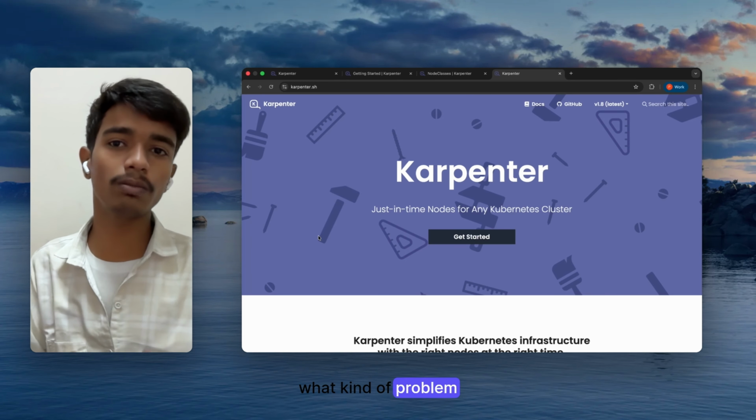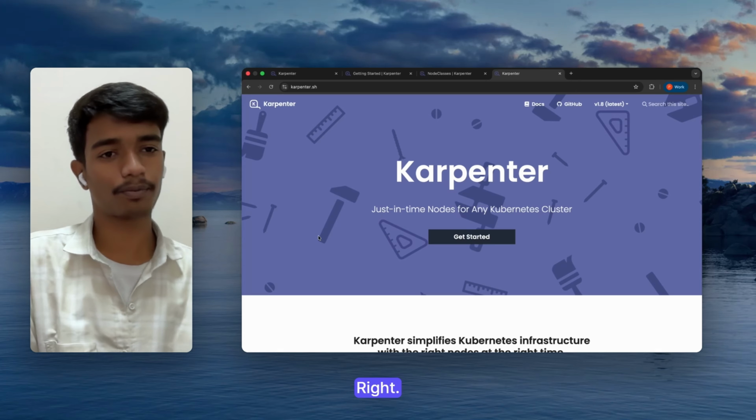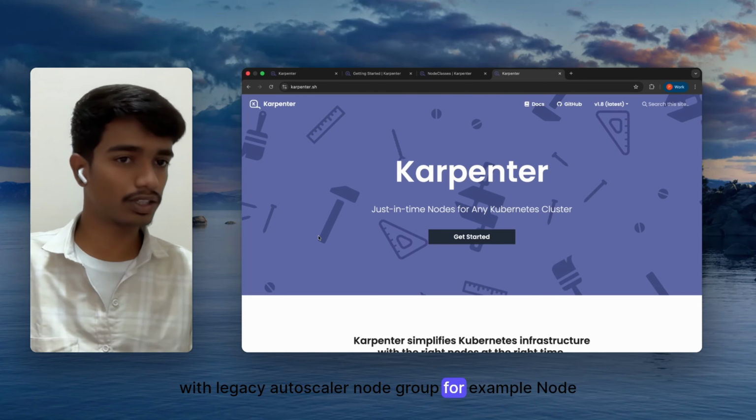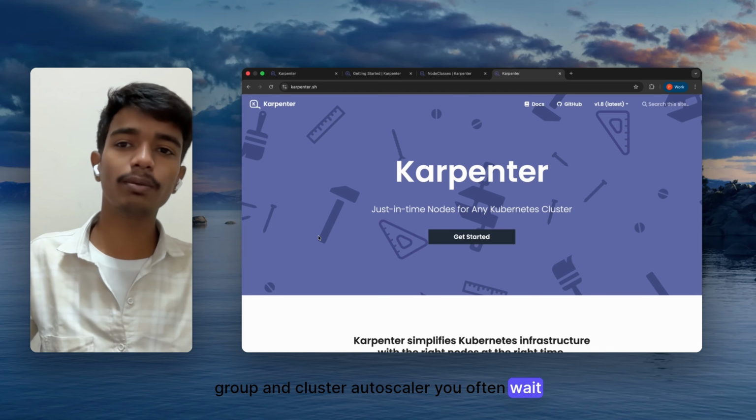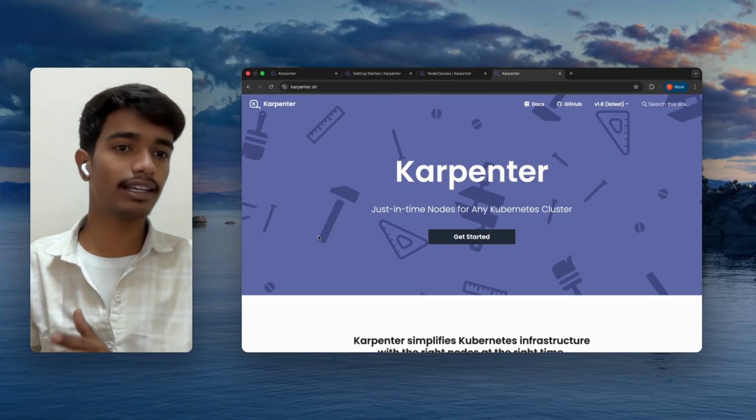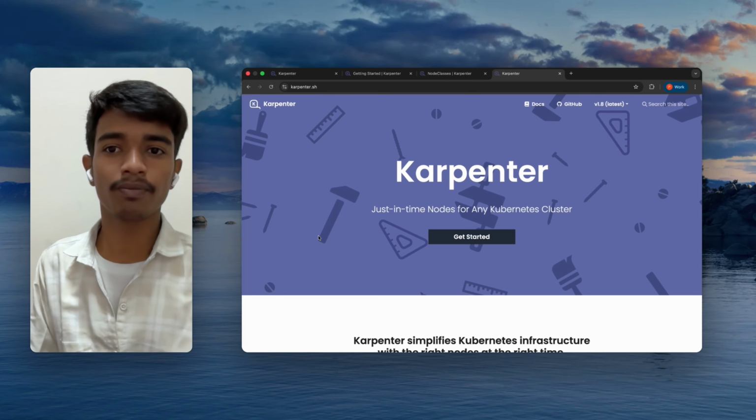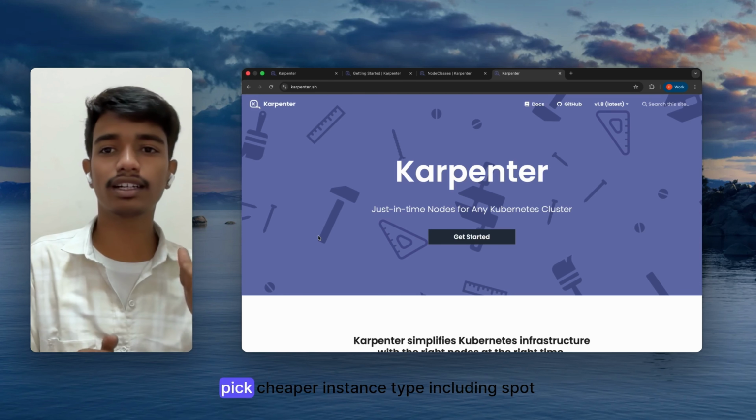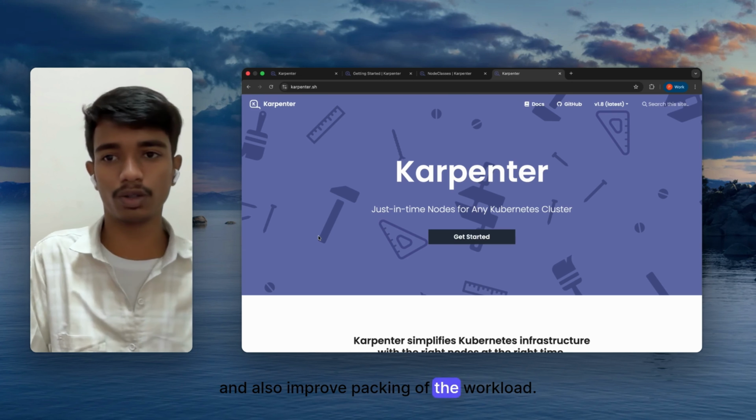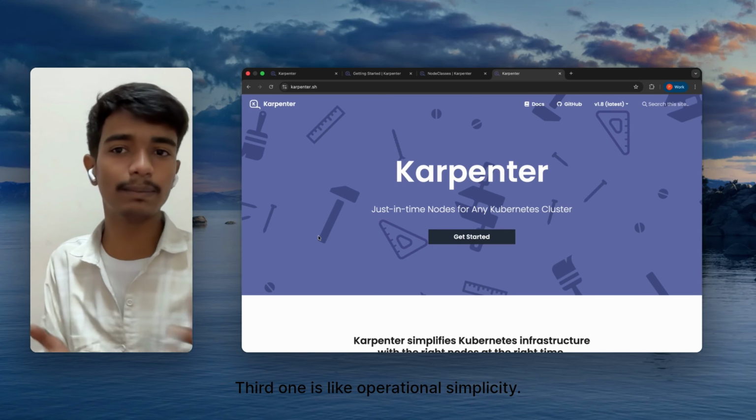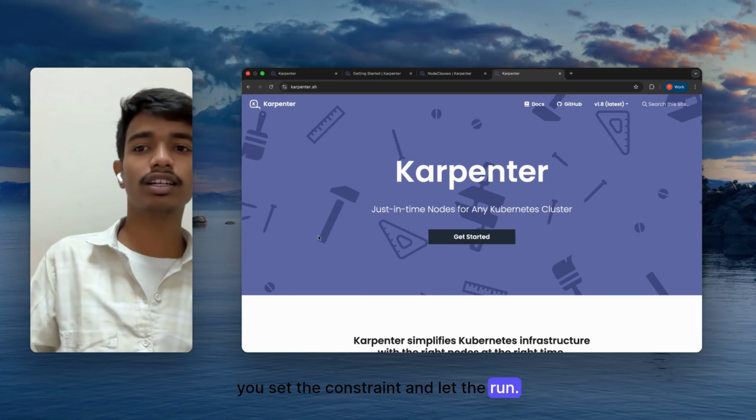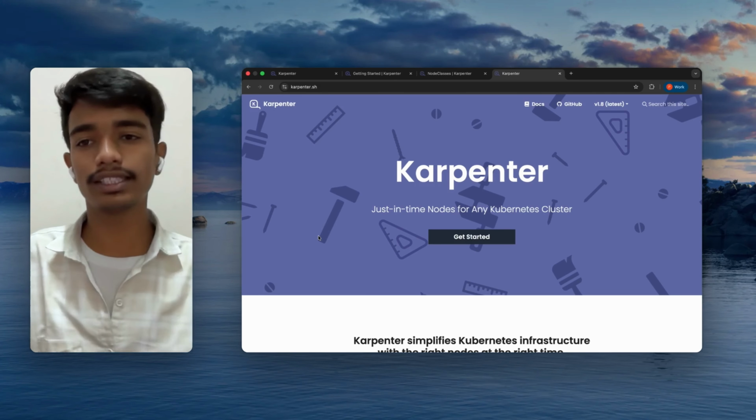But what kind of problems does Karpenter actually solve? The first one is availability and speed. With legacy autoscaled node groups, for example node groups and Cluster Autoscaler, you often wait minutes for new capacity. But with Karpenter, you get the right-sized node fast and easy. The second one is cost optimization. It can spin down underutilized nodes, pick cheaper instance types, including spot instances, and also improve packing of the workload. The third one is operational simplicity. You define a node pool, set the constraints, and let it run, with less bookkeeping of dozens of node groups.